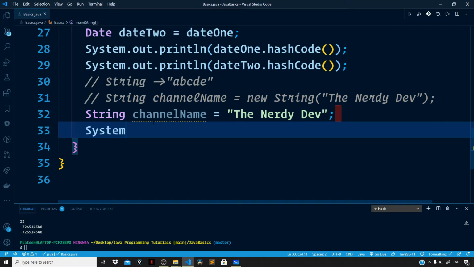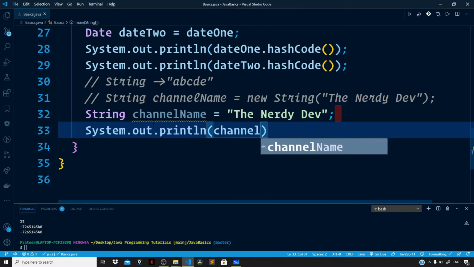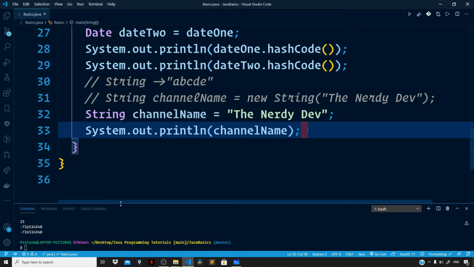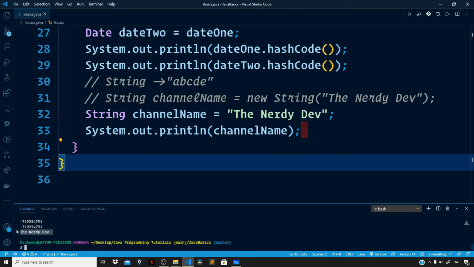So let us print the channel name to the terminal. System.out.println(channelName). Now to see the output, let us compile our code and run the file: javac Basics.java and java Basics. Now you can see the channel name is getting logged to the terminal.